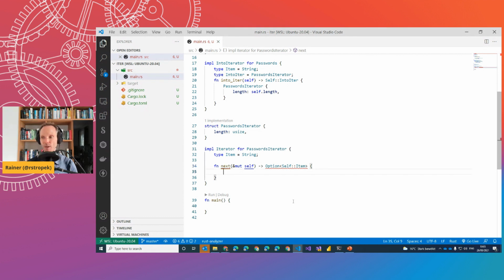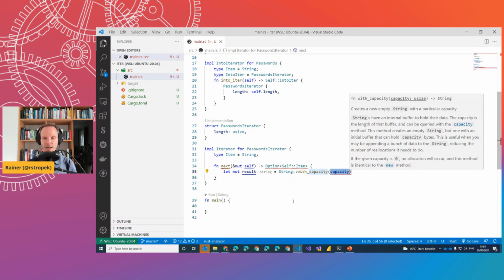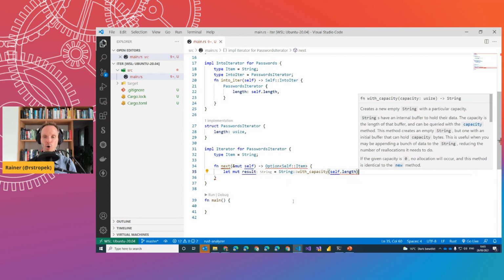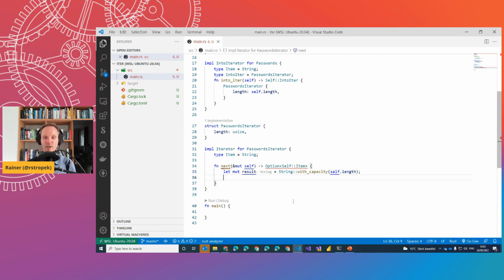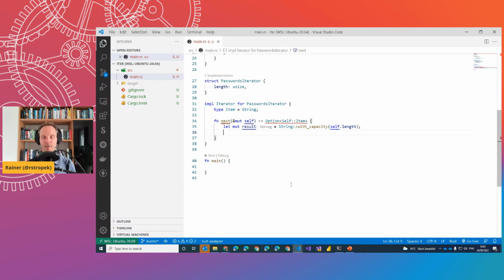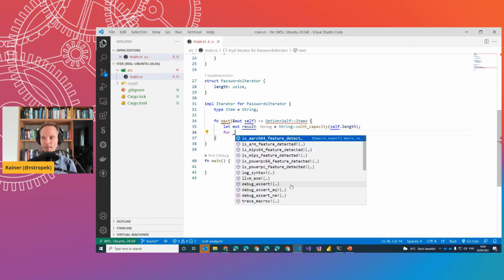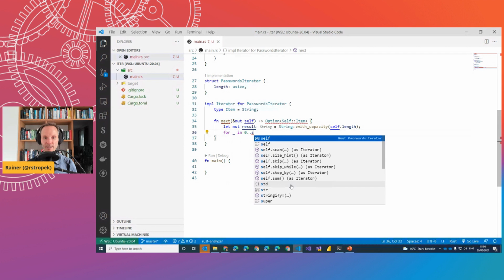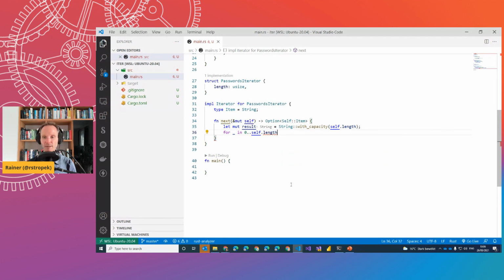Okay, let's do that. Let's first let mut result create a string, and we can already create it with capacity, and say we can use the length because we already know how long the string will be because we know the length of the generated password. Now let's write a for loop to generate the letters of the password. For _ in 0..self.length, something like this. This will give us a for loop which iterates self.length amount of times.